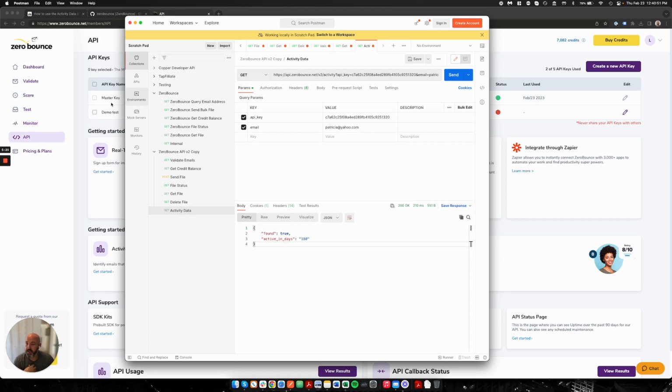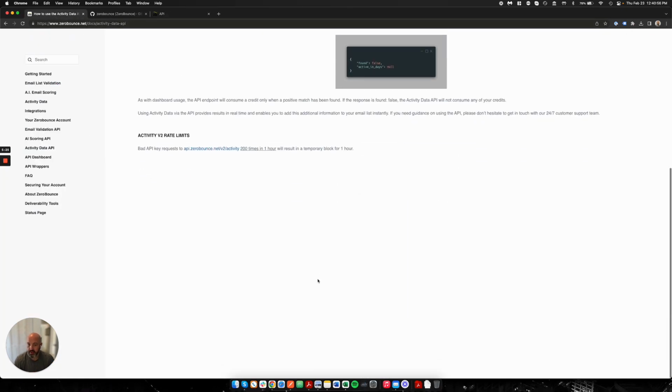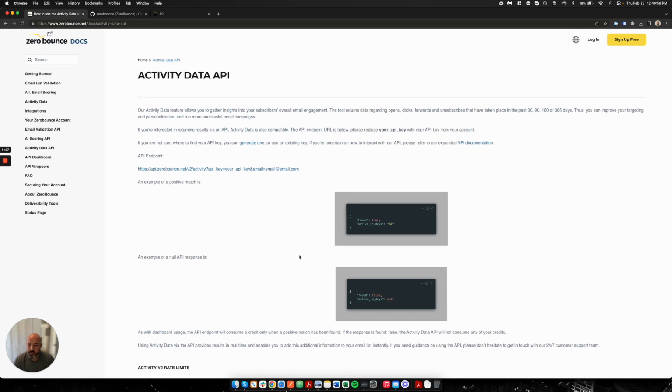This is our Activity Data API. There's lots of documentation on it as well. Our rate limits are posted, and you're welcome to use this as part of an enhancement towards your validation or your data in general.